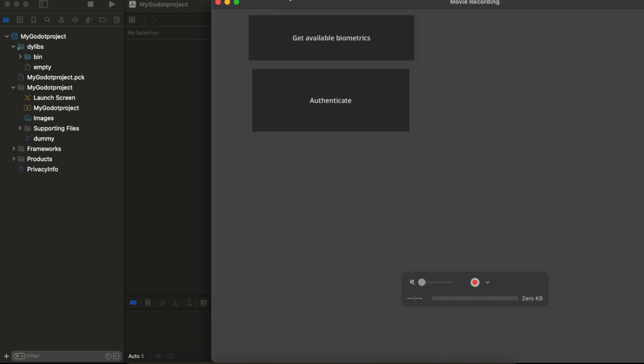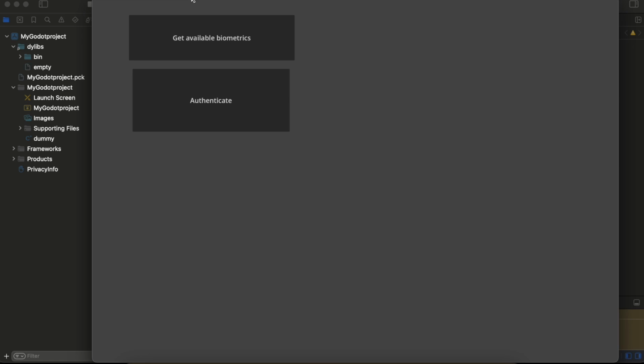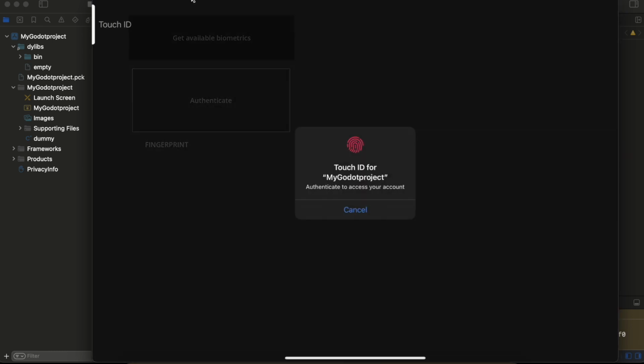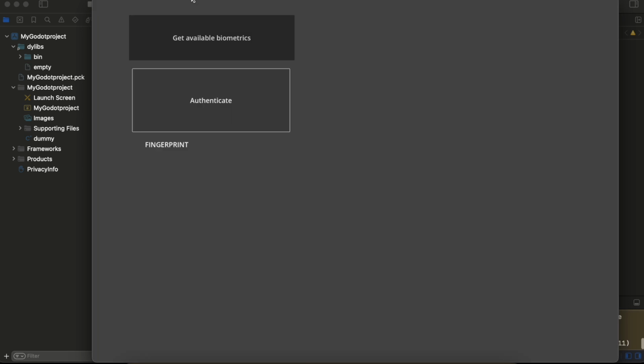Okay, thank God it worked the first time. So I can click on this get available biometrics button, and here you can see it is telling me fingerprint is available. Then I can just click on authenticate. Now hopefully this works. I'm not really sure. Oh, thank God, I think it worked. But why is it not giving me success? Let me click on authenticate again.